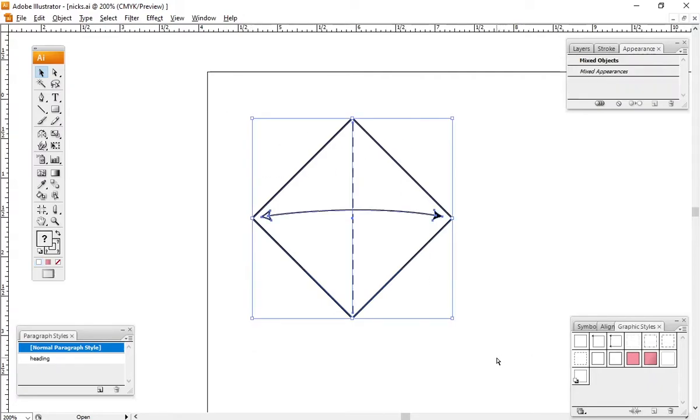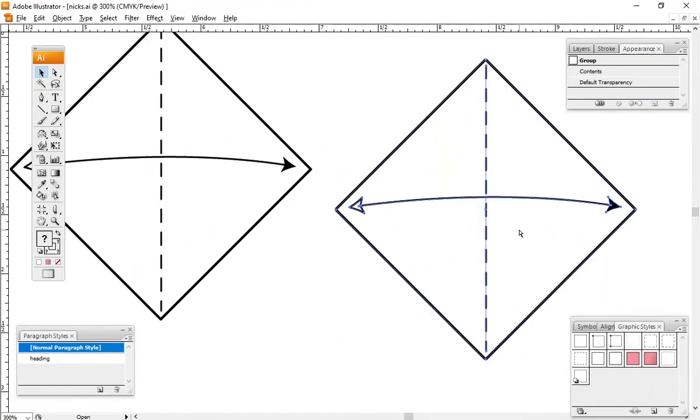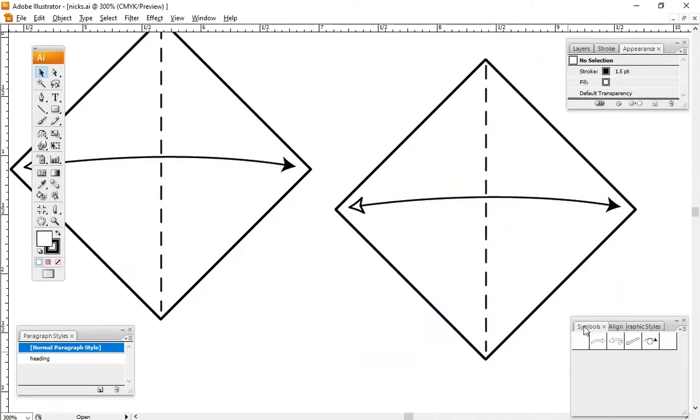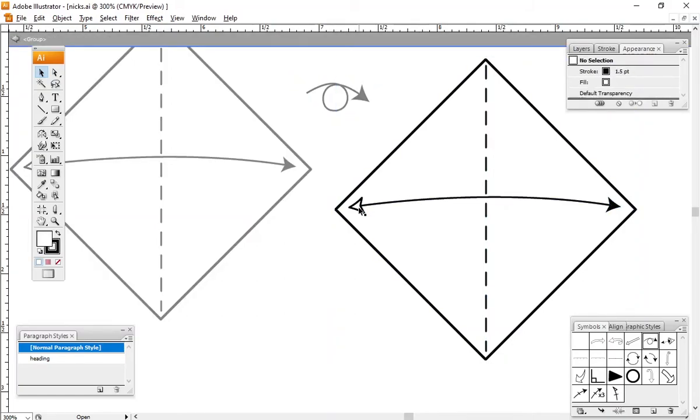So select them all, Control G, group them all. That means they all move together. Then we Alt drag to create the second one. Actually, I'm going to need a turnover symbol here, which I have there. A bit large, I'm going to shrink it down and rotate it. I just like to tweak my turnovers a bit. Right, so get rid of the arrow.